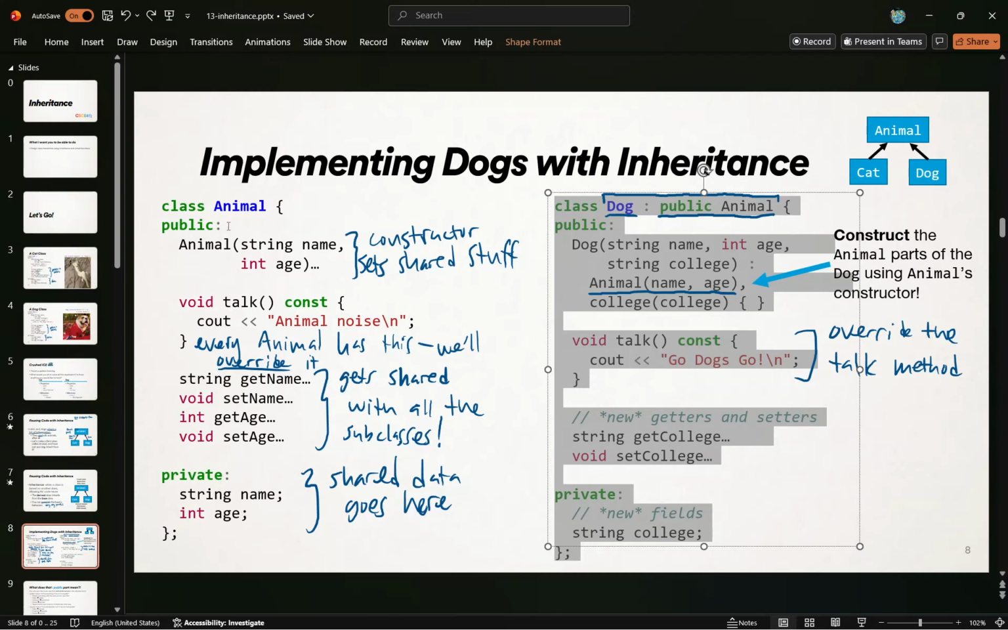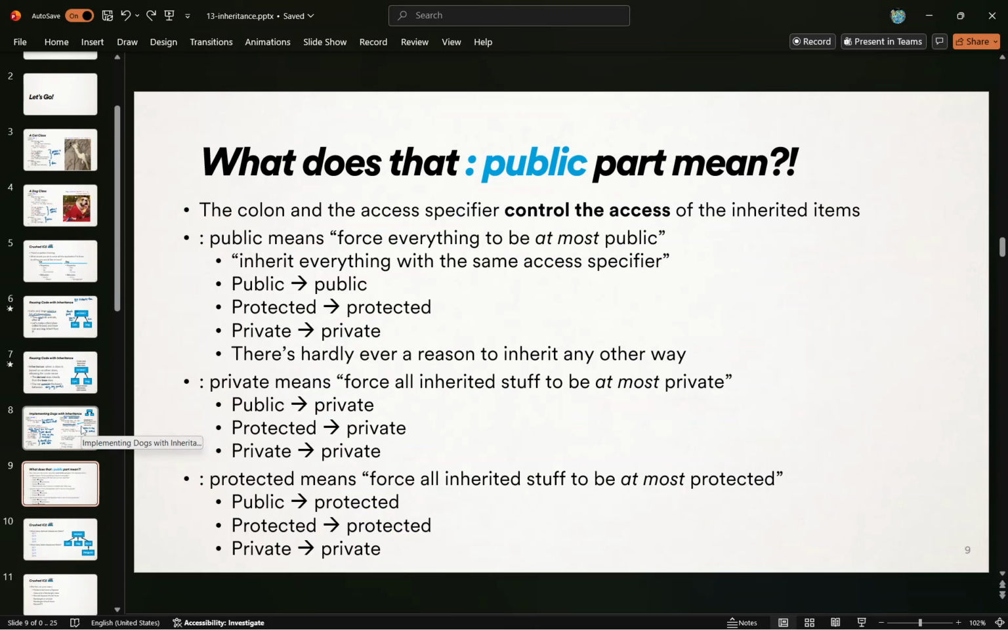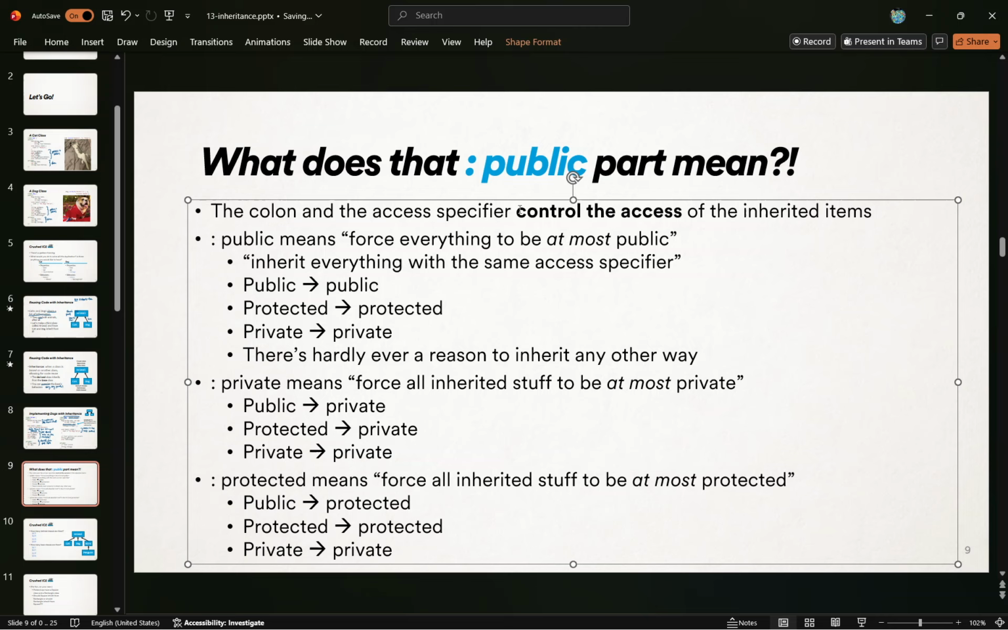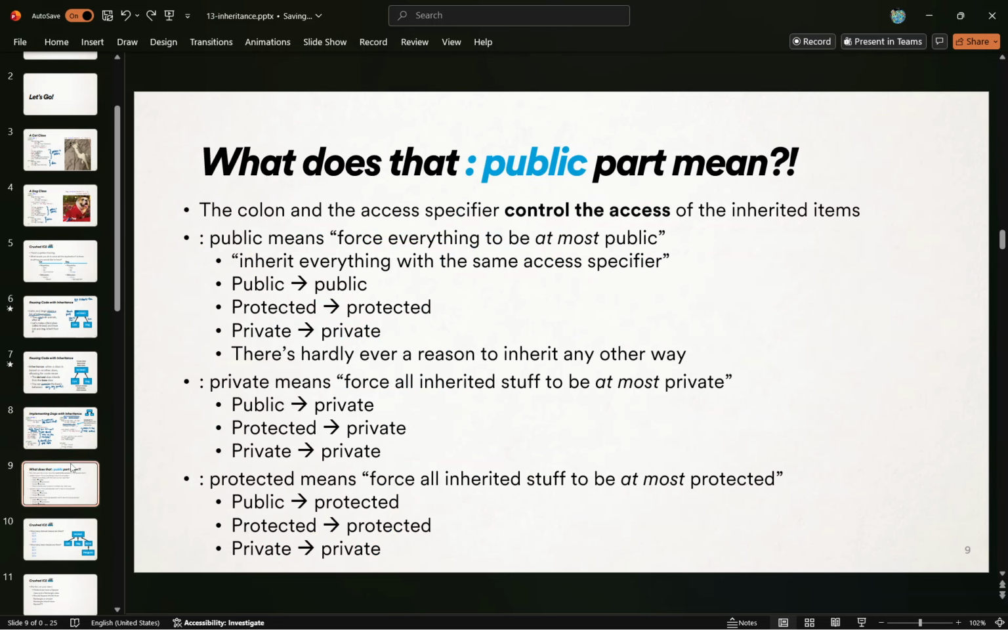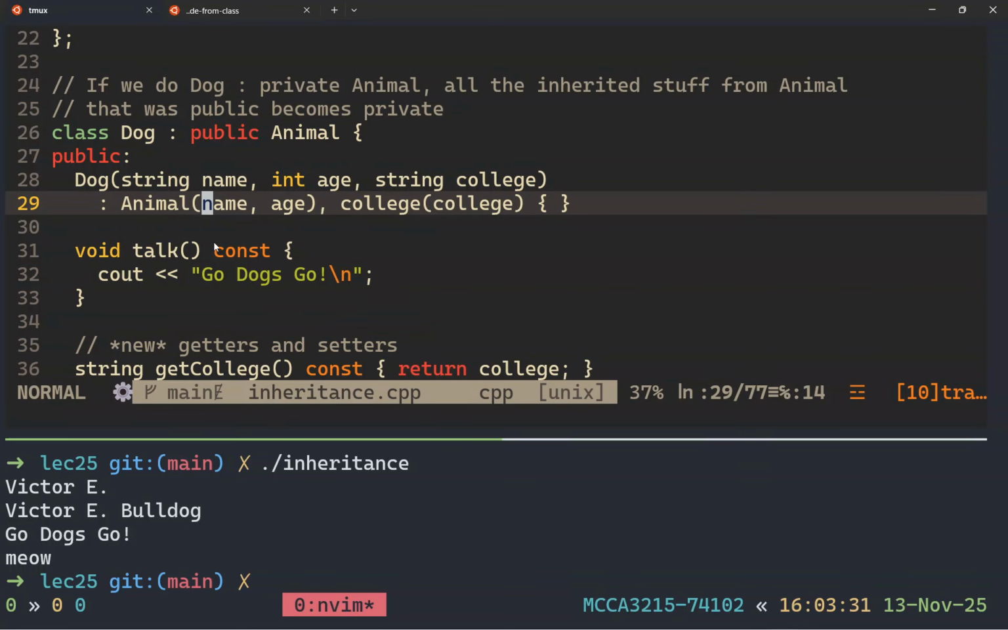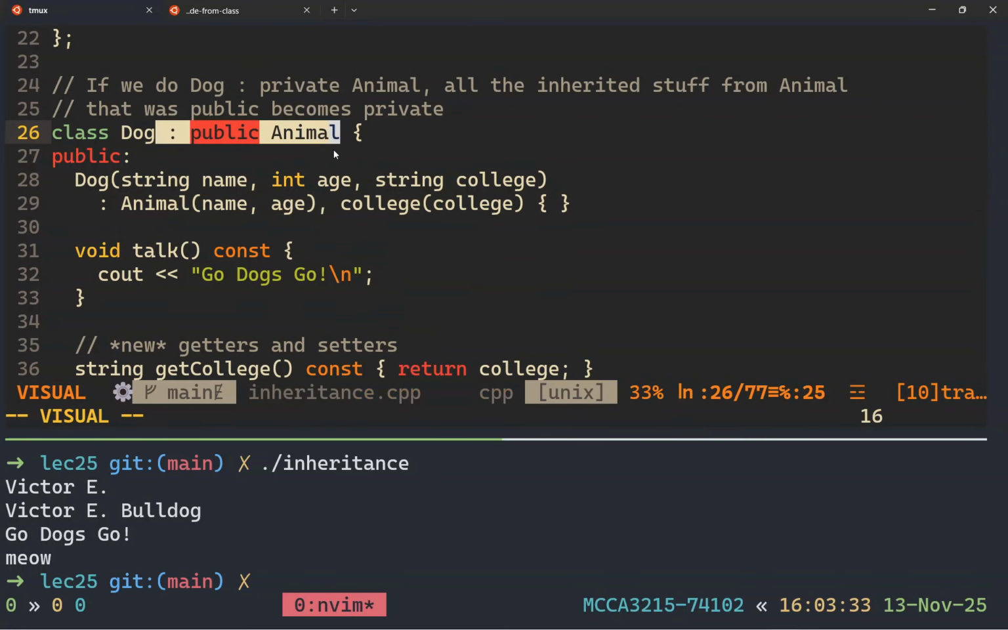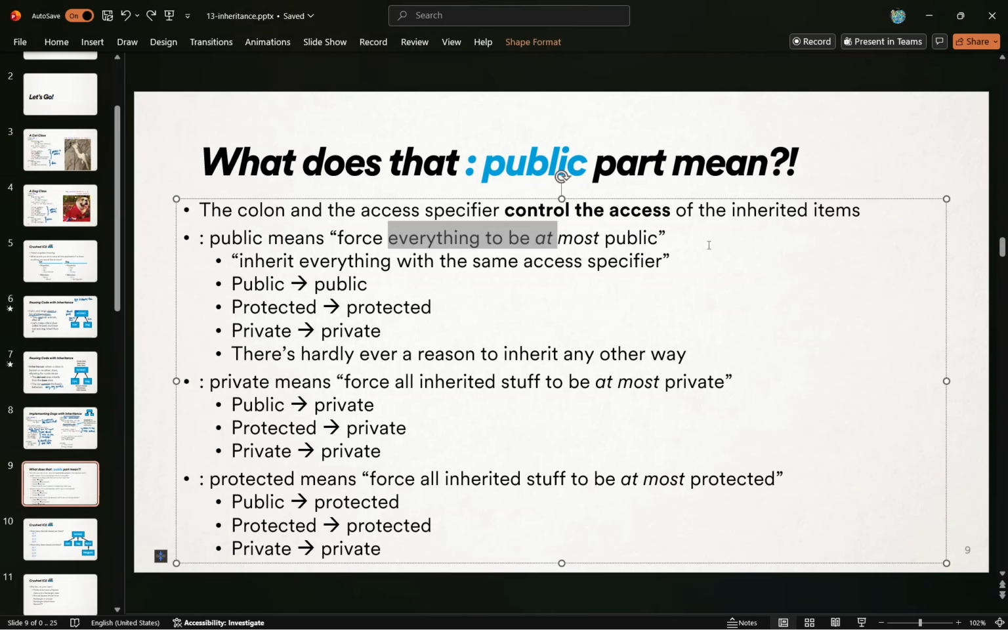Because there's more we could be doing. So yeah, just a brief segue, a brief intermission onto that colon public thing. What that means is it controls the access of the inherited stuff. I am saying colon public to inherit publicly, and that means when I'm making this dog class, force everything that I'm inheriting from the animal class to be at most public.